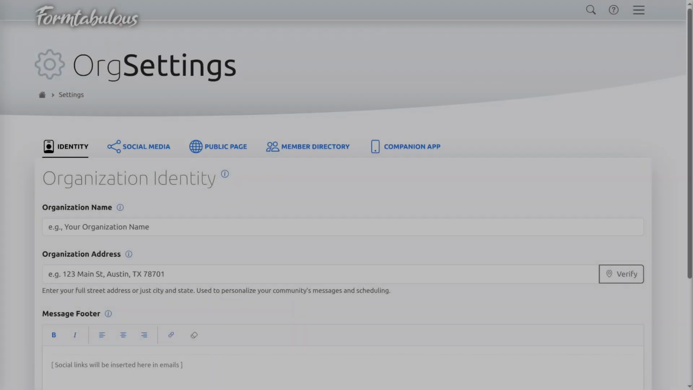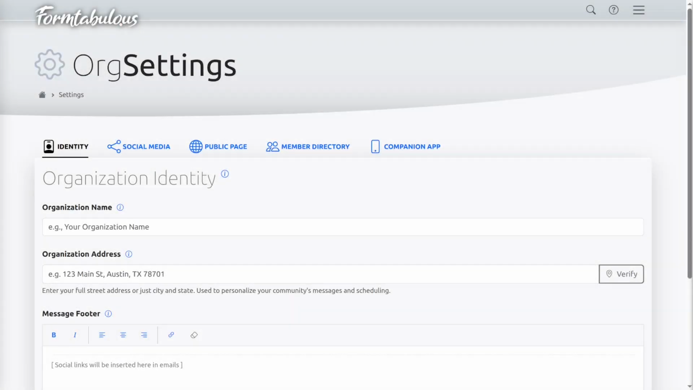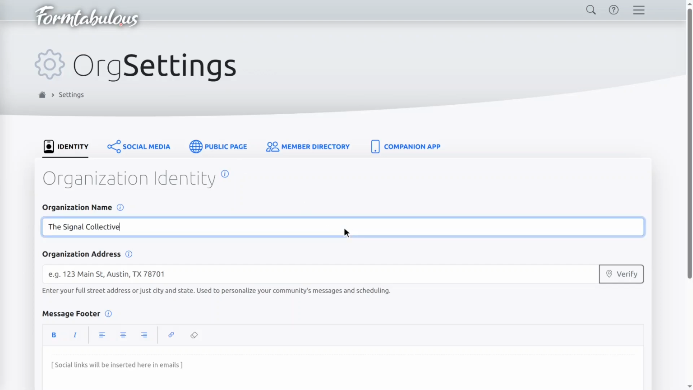Send your first message, there's one page worth setting up first. Org Settings. This is where you tell Formtabulous who you are, your organization's name, address, and how your messages sign off. Let's walk through it. We'll start with the basics. Your organization's name. This shows up in your message previews and anywhere your identity needs to appear.